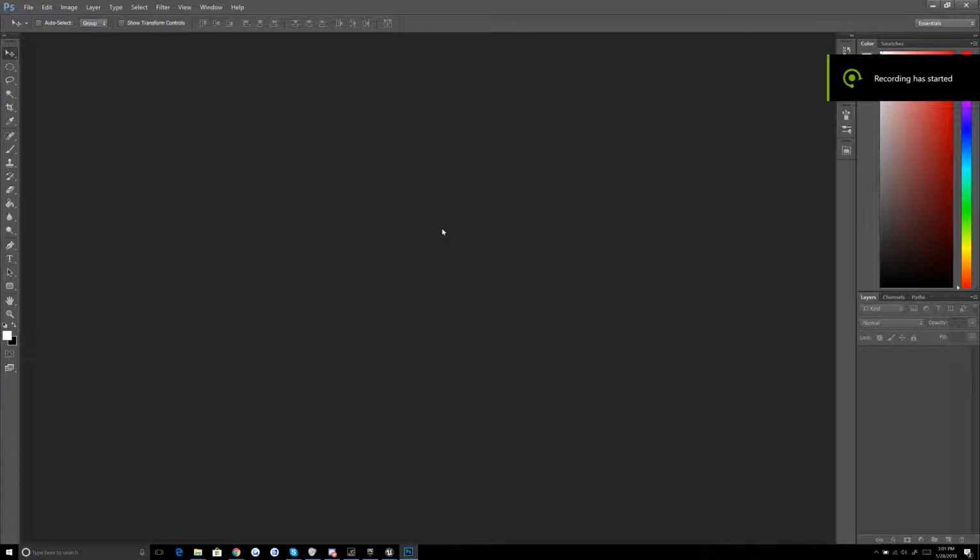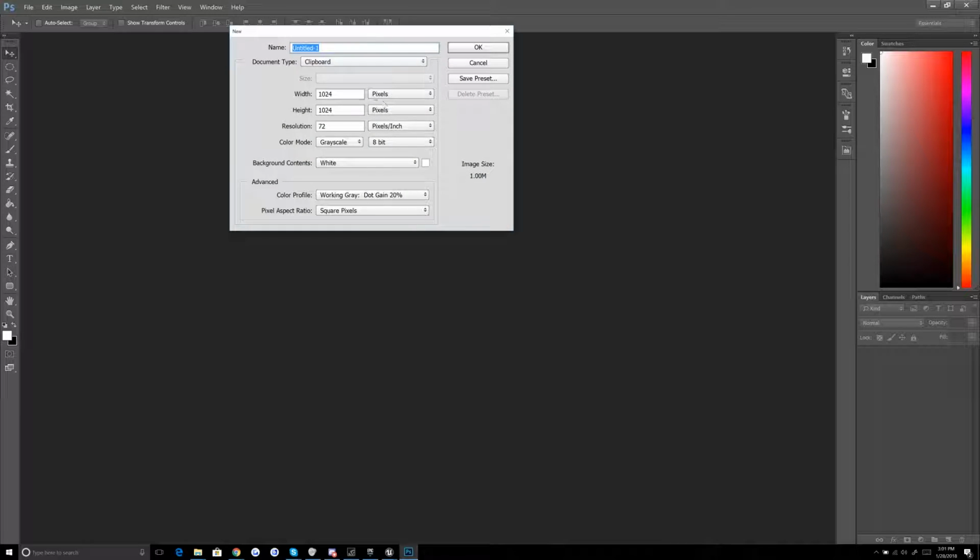Hello, this is my introduction to the basics of real-time VFX in Unreal Engine 4 tutorial video that I'm making. We're going to start in Photoshop, because we need to make a texture. This is going to be our basic texture that we use as much as we can. So we're going to make a new document, and we're going to make it 512 by 512, RGB 8-bit.